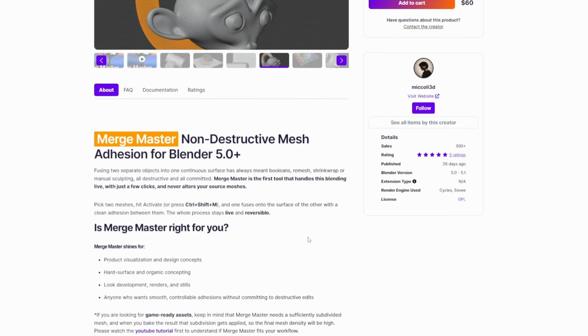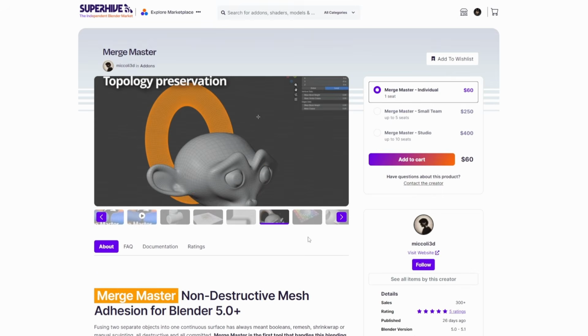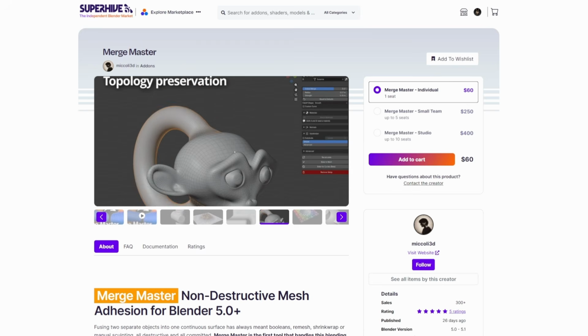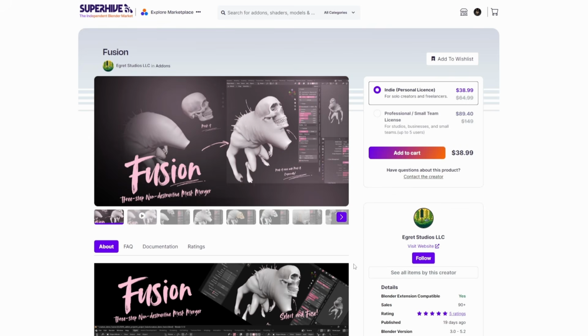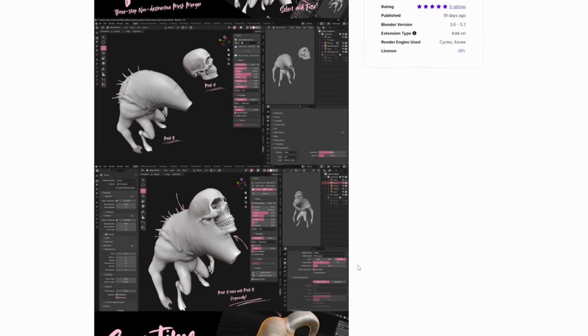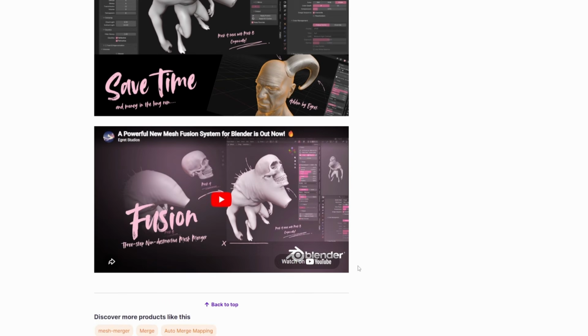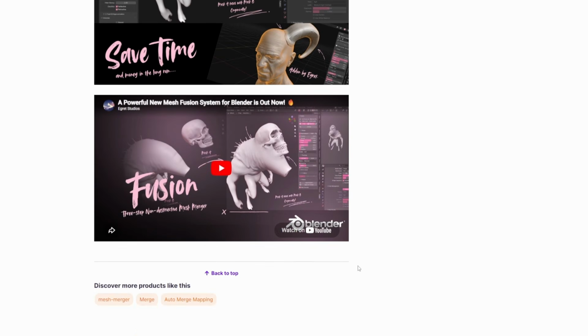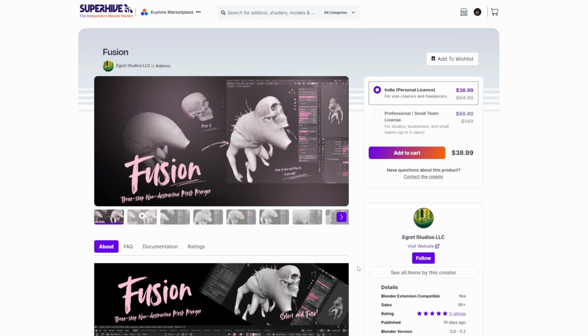And a similar tool that is also available is the Fusion tool from the folks at Egret Studios. Egret Studio has also put this one together, which is pretty similar to what we have with the Merge Master. So you can simply come through and check out these two tools and see which of them best fits your use case, as they are pretty new. Currently, Egret is doing a percentage slash, which I believe will be very beneficial to a lot of people.